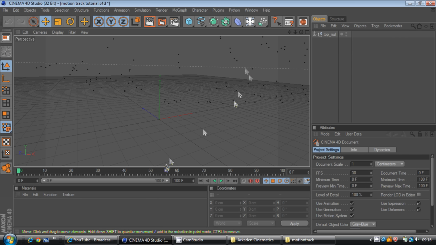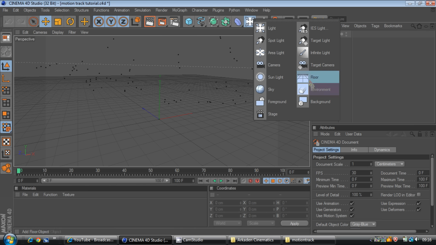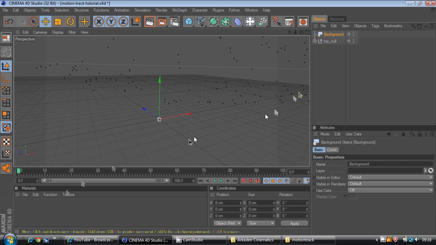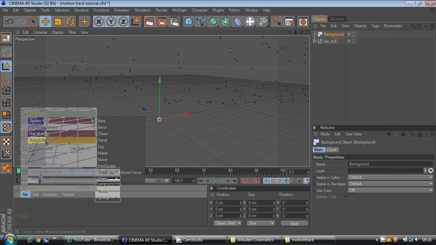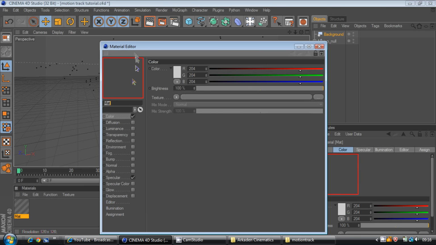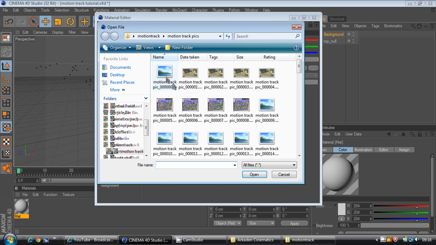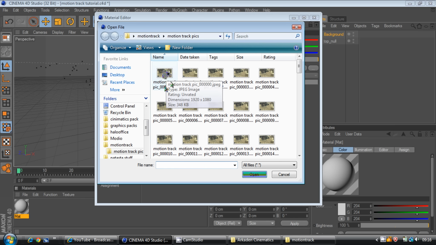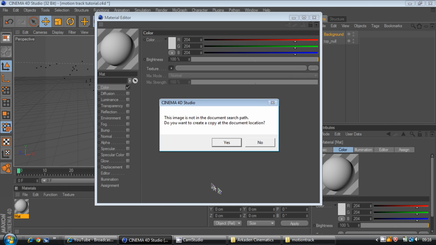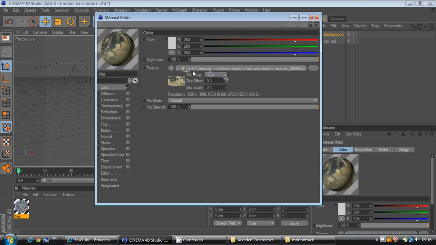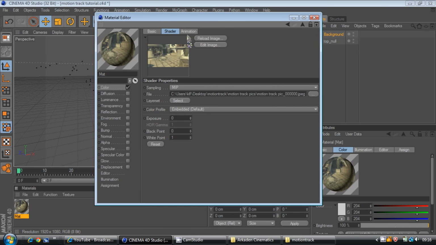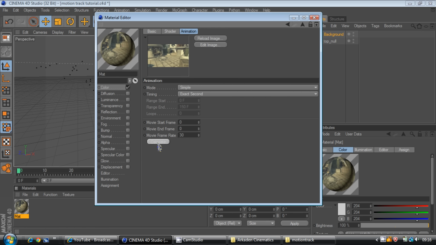And you want to come and add a floor, so come to background. And you add a material, new material, double click on the material, turn off the specular, come over to colour, textures, load image, load your first picture, click no to this. Where it says the actual path itself, you want to hit the path, animation and click calculate. It'll do all the frames itself when you hit calculate.